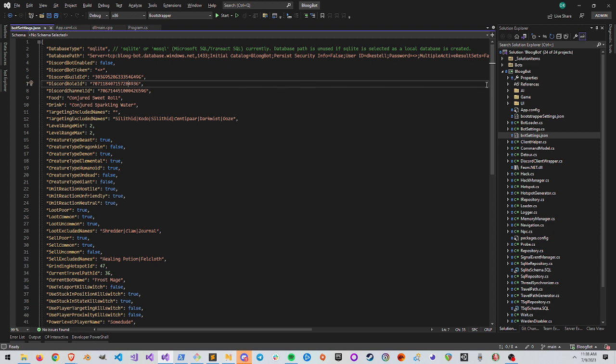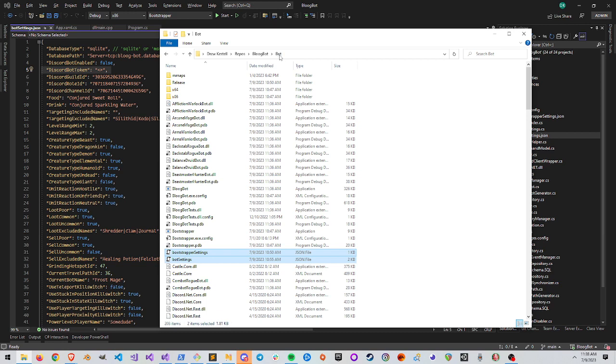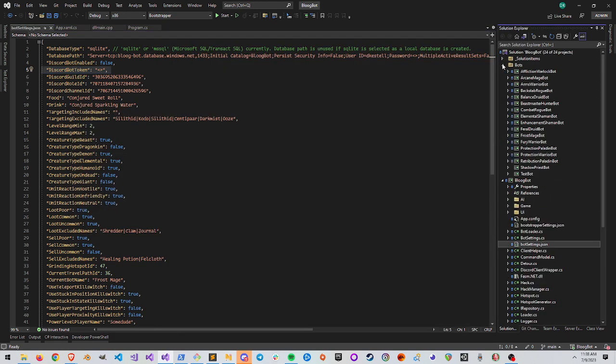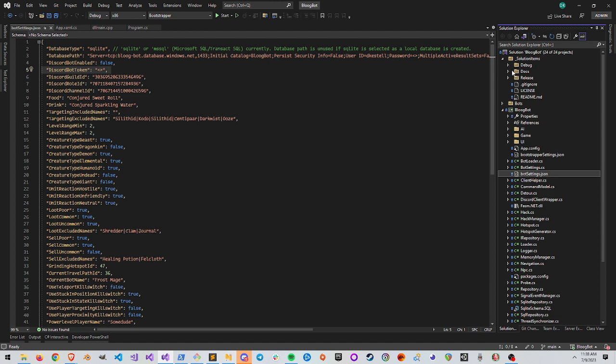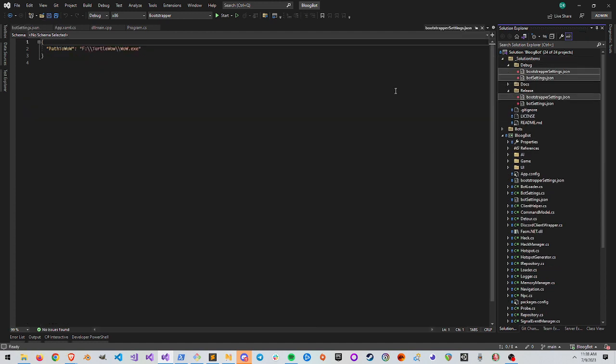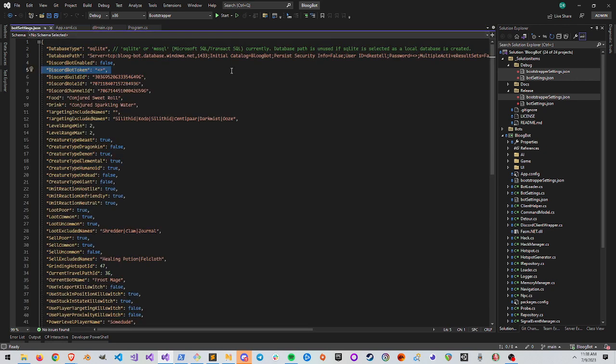But what that means is if you need to update these, and you'll need to add a database path and add a Discord bot token if you want, you just want to be modifying the ones in the bot folder, not the ones in the BloogBot folder. And the ones in the output folder are actually included in the solution items here. So like debug and release, they each have their own settings files. So yeah, that's where you can find that stuff.